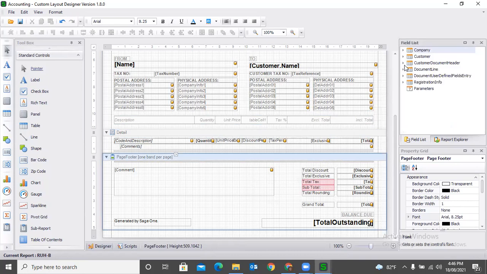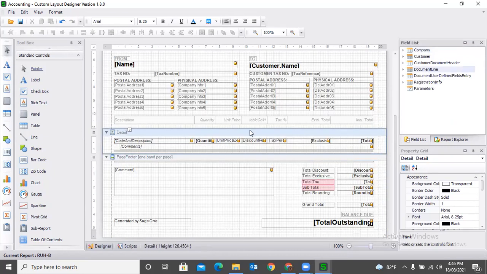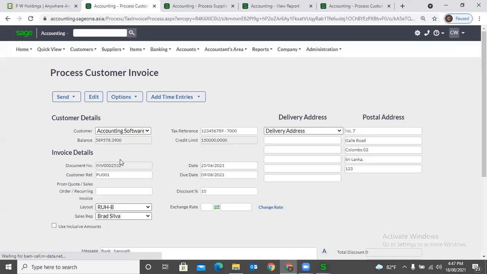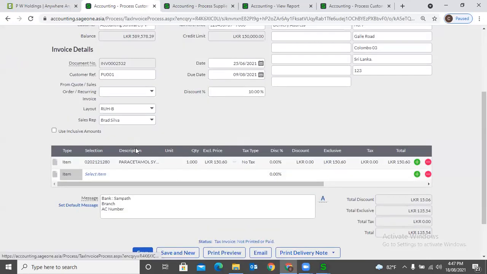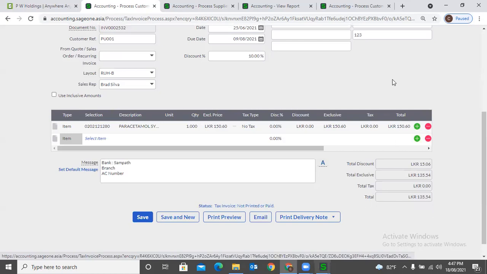Now in this layout, there are two sections actually. This document header includes the header and footer also, and this document line is only this detail part. In here you can view the line items. Now when you are entering any invoice, this line item section is available here. In addition to that, these heading details and footer details are available in this.